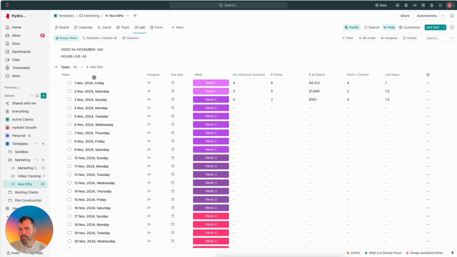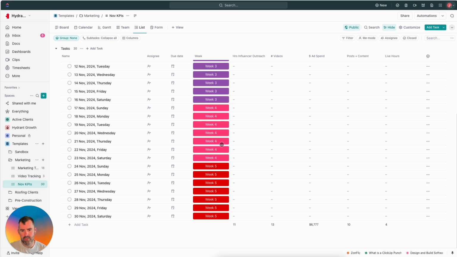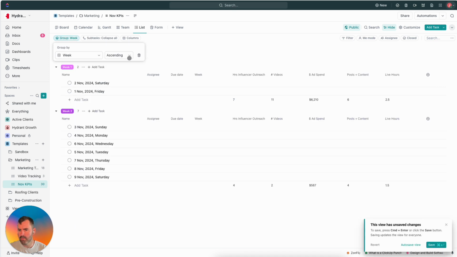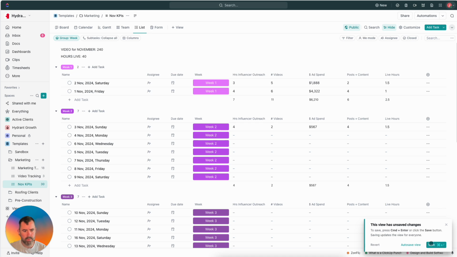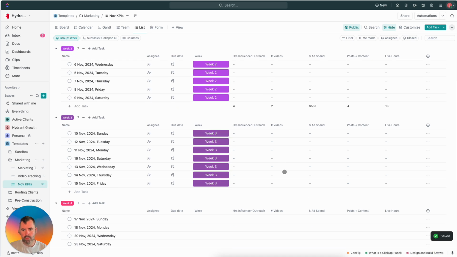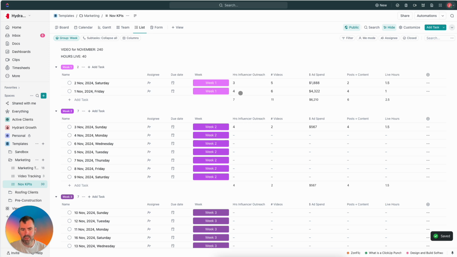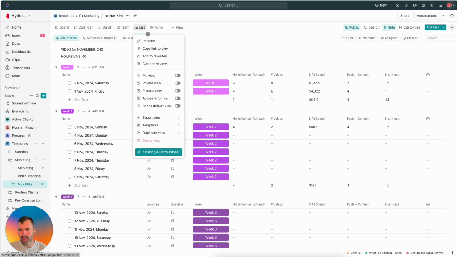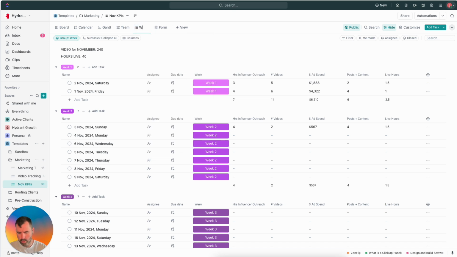And then let's say I want to see this by week instead of by month. I'm going to switch grouping by week, this custom field, ascending order. Cool, I'm going to hit save. Now this is set up and I can see the total amount of every week. And let's say I'm going to rename this to week view.